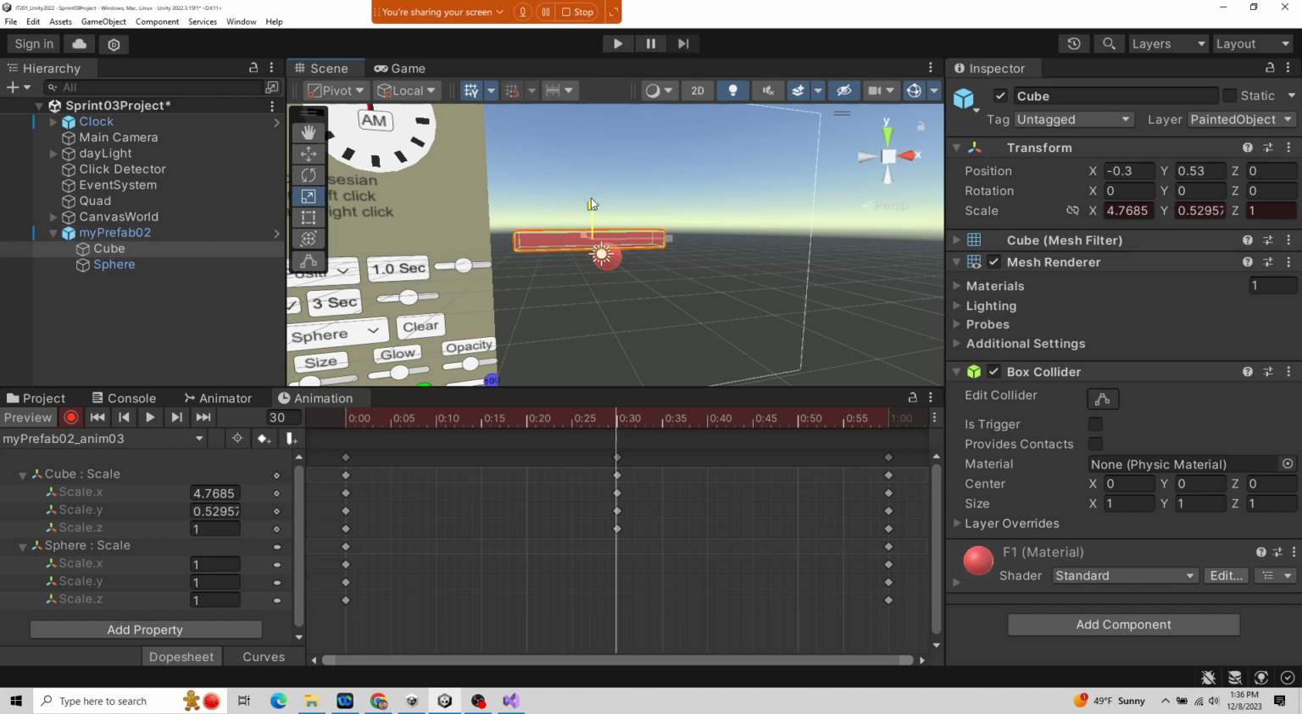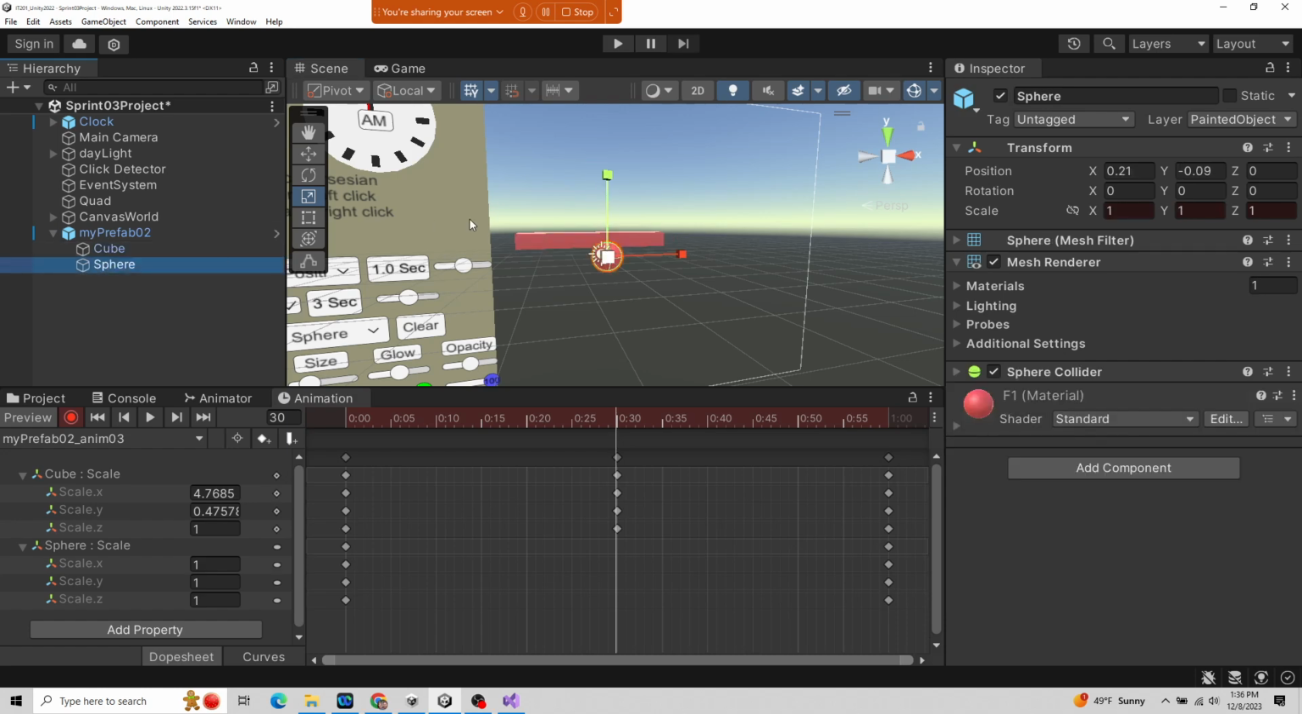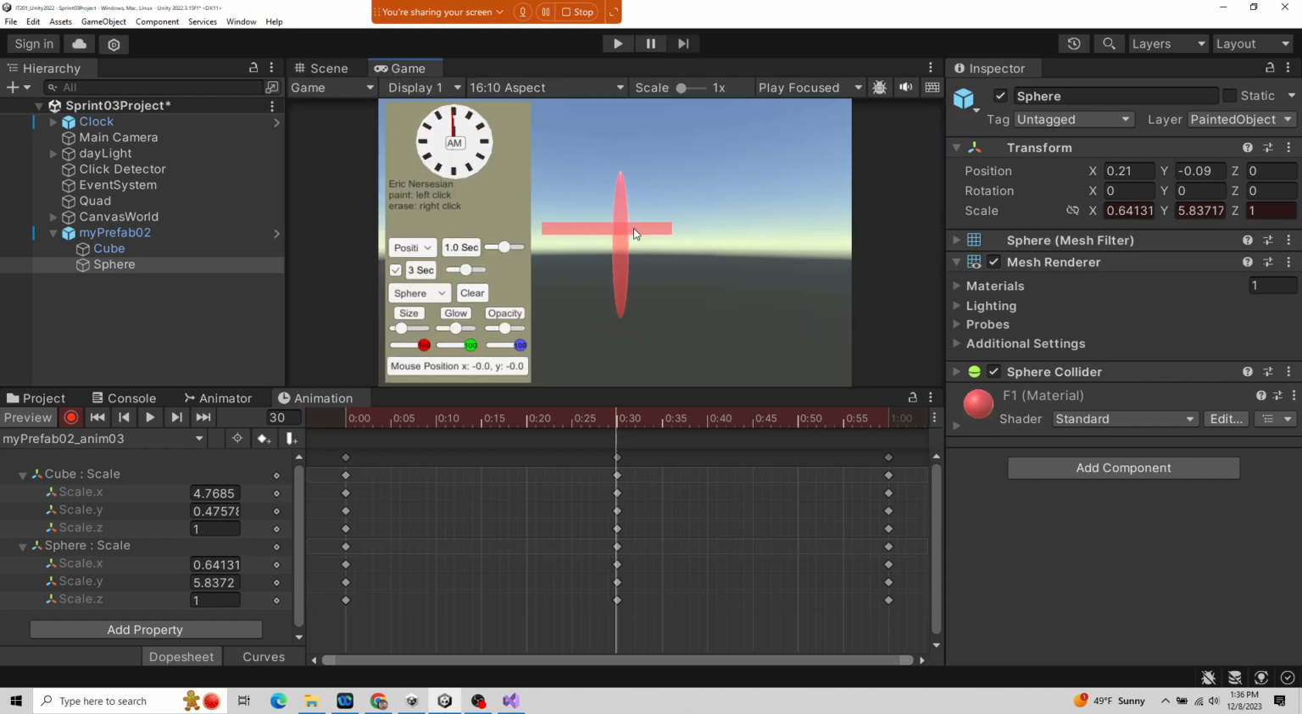All right, let me try the opposite way. I'll go long and skinny. And then the sphere will get maybe really long and skinny as well. Maybe I'll just skinny it up. And then notice I created keys now for both the cube scale and the sphere scale very quickly. Unclick record. That's super important to remember because I don't want to inadvertently make any more changes to my animation.